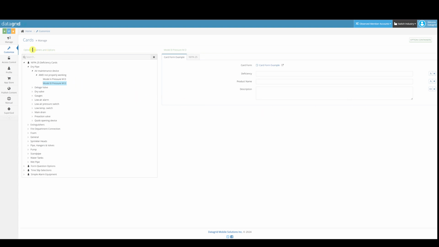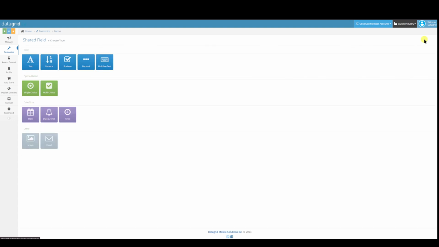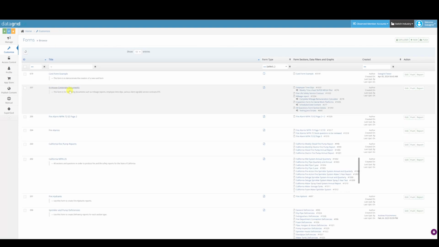To create shared form fields, or add to your existing list, hover over Customize and click on Shared Form Fields. In the Shared Fields page, you'll find a list of existing fields. To add a new one, click on either the New button at the top right or bottom left. Select the question type you want to add, input your label, and click Save. Your newly created field is now ready to be enabled in your preferred card.